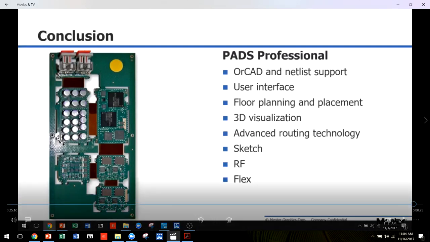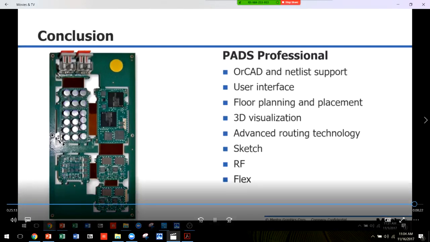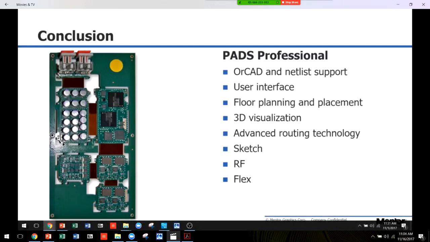The auto-interactive routing algorithms of PADS Professional will aid in faster completion times with less rework due to jogs and meanders. The RF license will aid in streamlining your simulation and design flow with Agilent ADS. And lastly, use the Flex license to manage, view, and verify complex bending and assembly interactions.